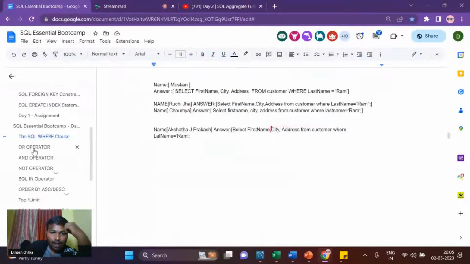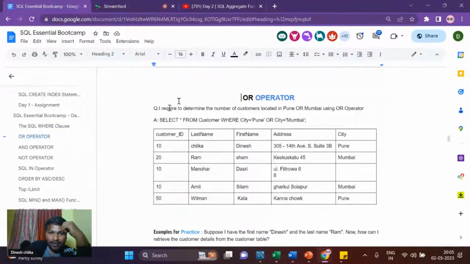Okay. Go to the next. The OR operator is required to determine the number of customers in Pune or Mumbai. I just want to know how many customers are located in Pune or Mumbai. So let's see how to use the OR operator.